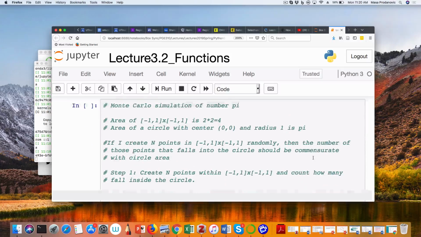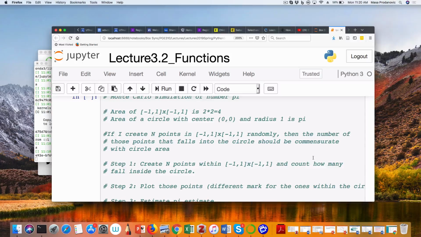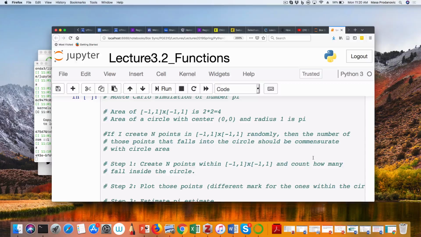So step 1. Whenever you have a little project like that, you kind of work in steps. Step 1 will be to create n points within this square and count how many fall inside the circle. We also want to plot it. That's a way to both visually understand the problem and also debug if there are any issues. And I want you to use different marks for the ones within the circle, and then estimate this pi.